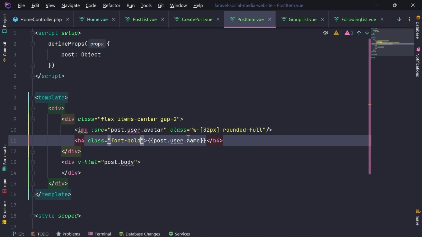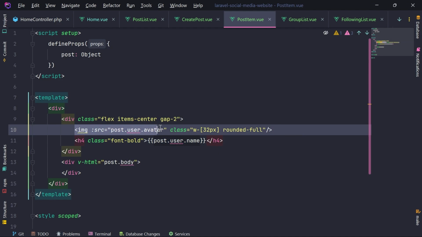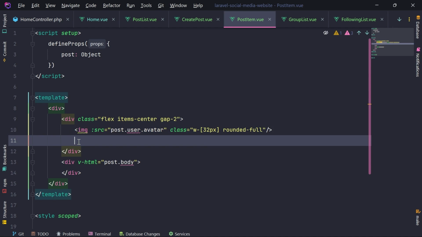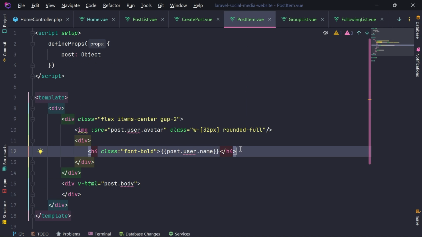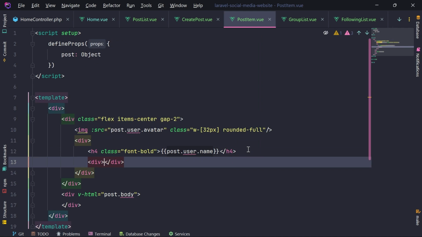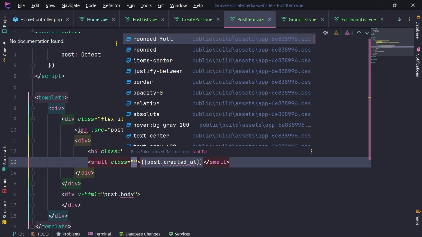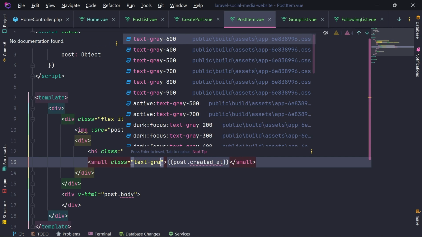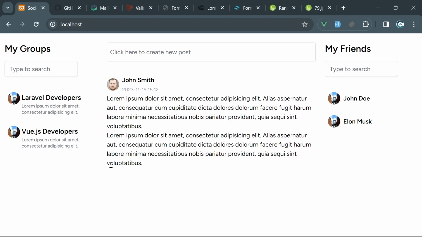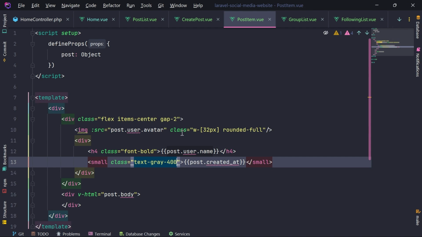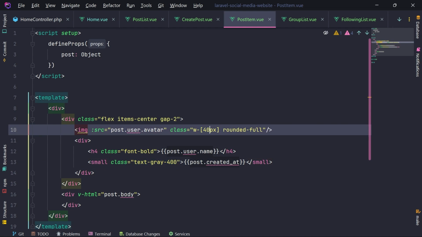made the post, and we're going to also show at what time the post has been made. So we're going to have this image, and then we're going to have a div inside which we will have the user name and the time when the post was made. So post created at. I'm going to make this small. And let's give this one text gray 400 maybe. Let's increase slightly the image, 40 pixel.